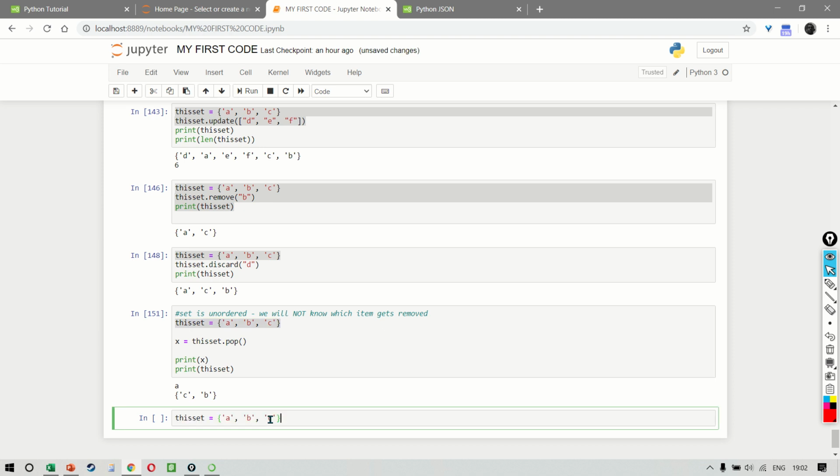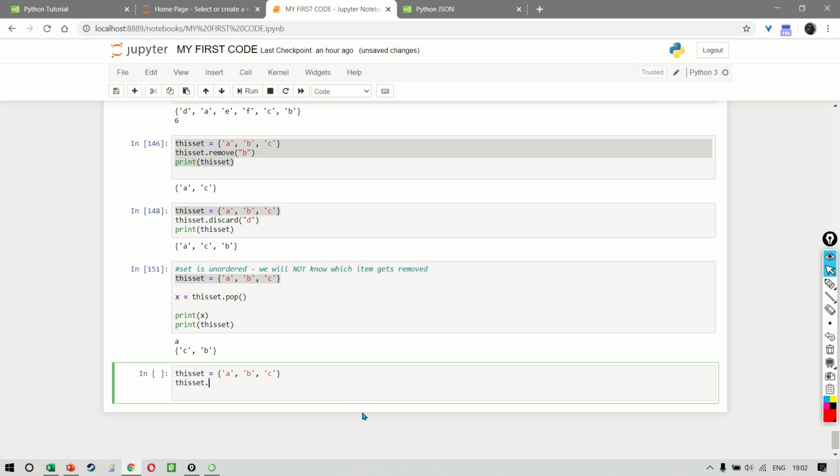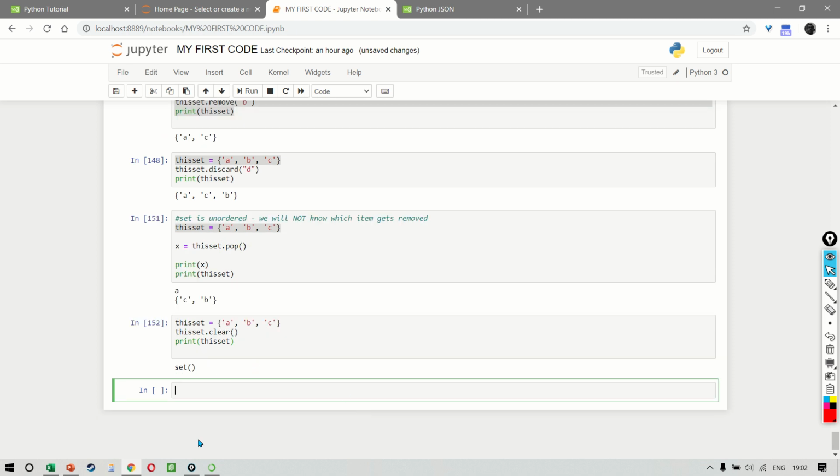If you want to clear a set, you can write the clear method, which will be this set dot clear. And when you print this, you notice that the result will be blank, which means that there are no values that have remained.